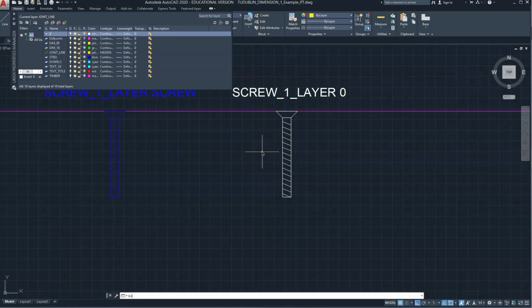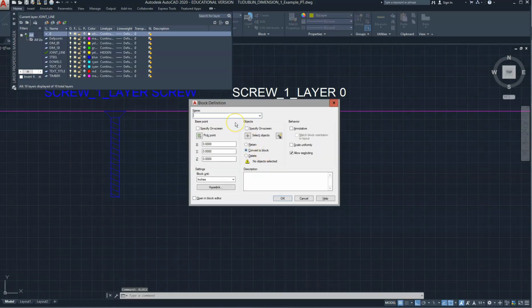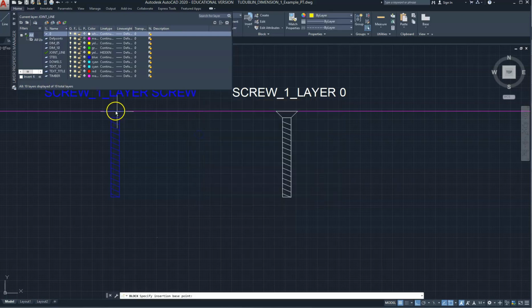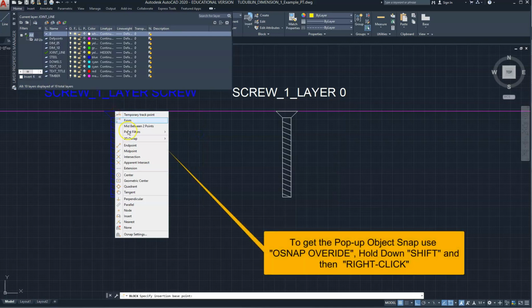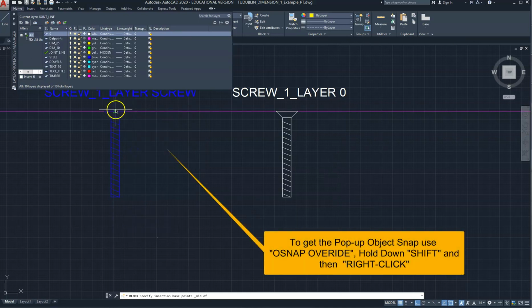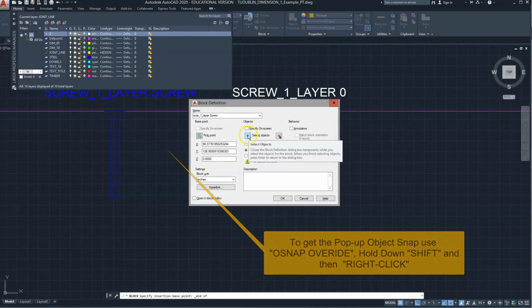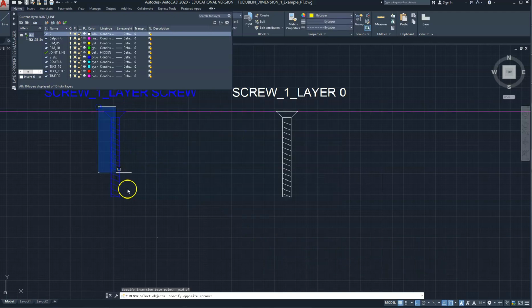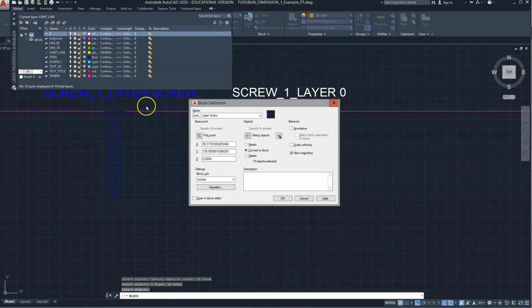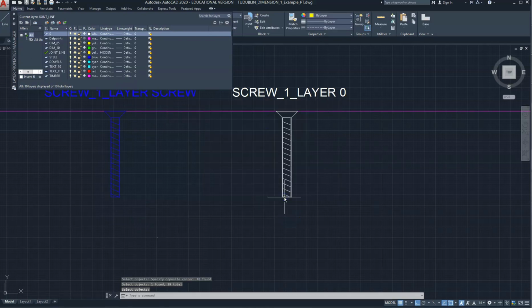BL for block. I'm going to call this screw 1 layer screw. I'm going to pick my point. It's just going to be the midpoint here. And I'm going to select my objects. I'm going to select this here, and this here. Right, and that's my block. I'm going to convert to a block, and that's okay.